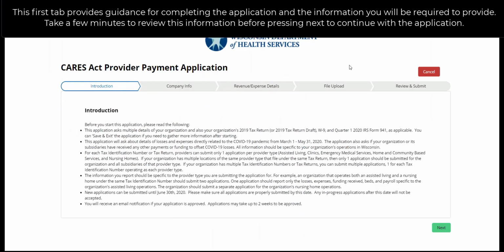The first tab of the application provides guidance for completing the application, as well as the information you'll be required to provide. Take a few minutes to review this content before proceeding to the next step. When ready, click Next.